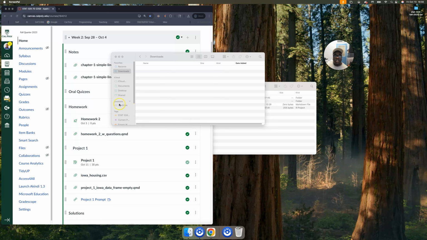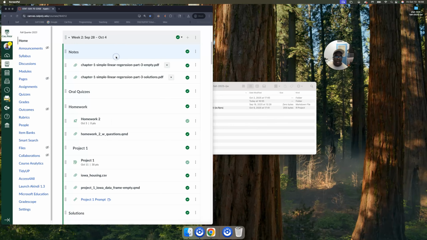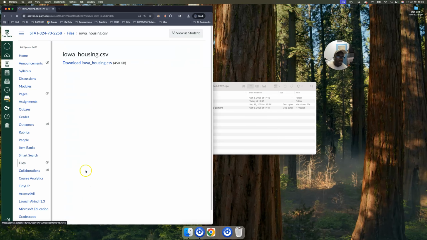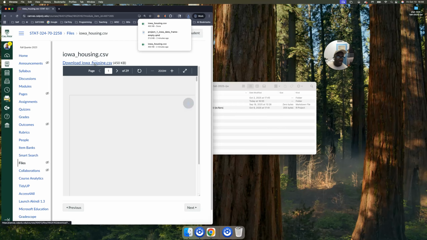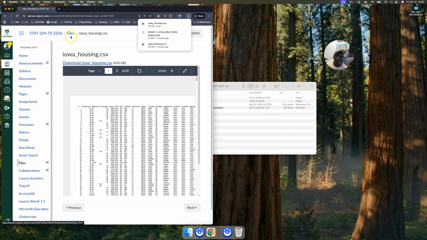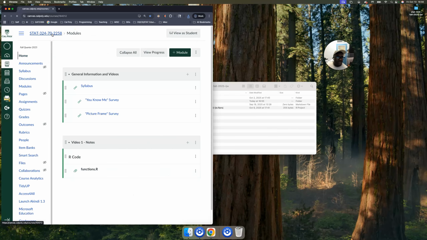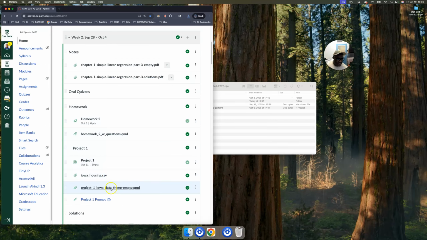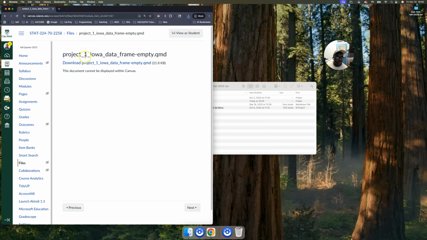So some instructions to make sure that everyone's on the same page, at least getting the code running. What we're going to do is download the Iowa housing data. Click on that, and then click on download. Great, fantastic. Then I'm going to go back to the directory, to the modules, and click on Project 1 Iowa data frame empty. Click on that. Click on downloads.